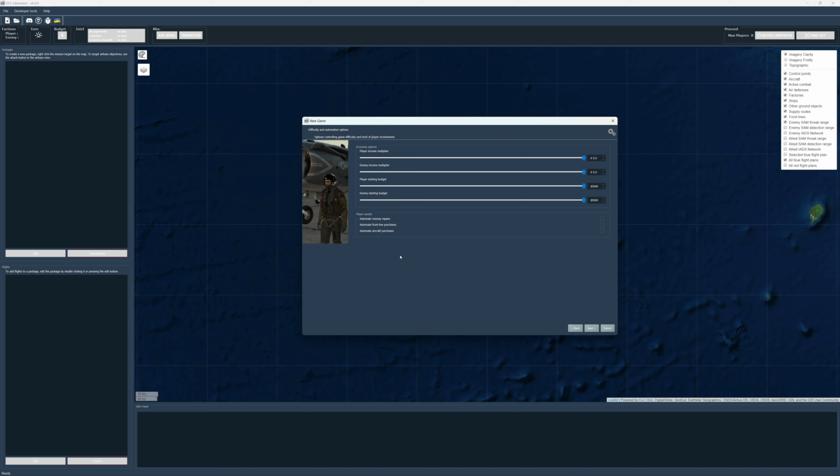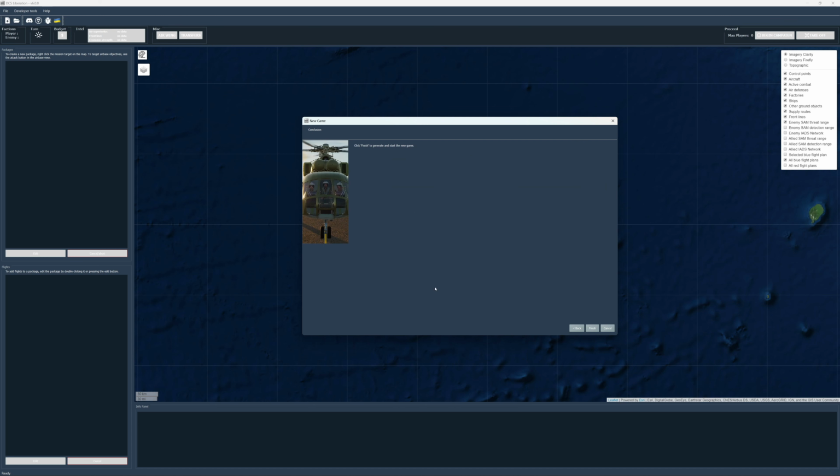And then player assist, so you can do runways, automate the runway repairs, frontline purchases, and aircraft purchases. Totally up to you if you want to do this. For the sake of this tutorial, we're only going to select automate runway repairs so that we can learn how to do these other things. But if you don't really feel like it and you just kind of want to have everything done for you, you can go ahead and select all three. And we click finish.